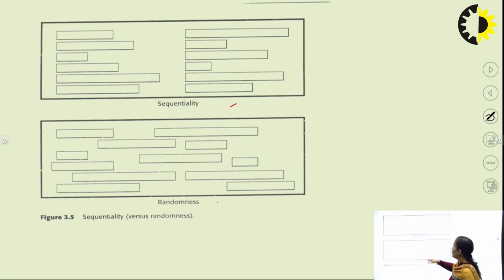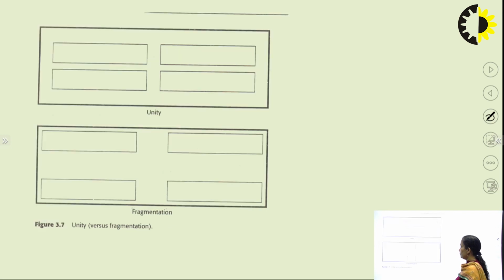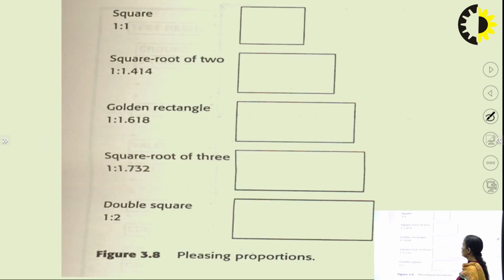If components of different size are also coming in this sequence, then sequentiality can also be maintained. This is the economy being shown for the components placed on the screen, and this is the intricacy. Any component is placed anywhere. Here is the unity, and this shows the fragmentation.